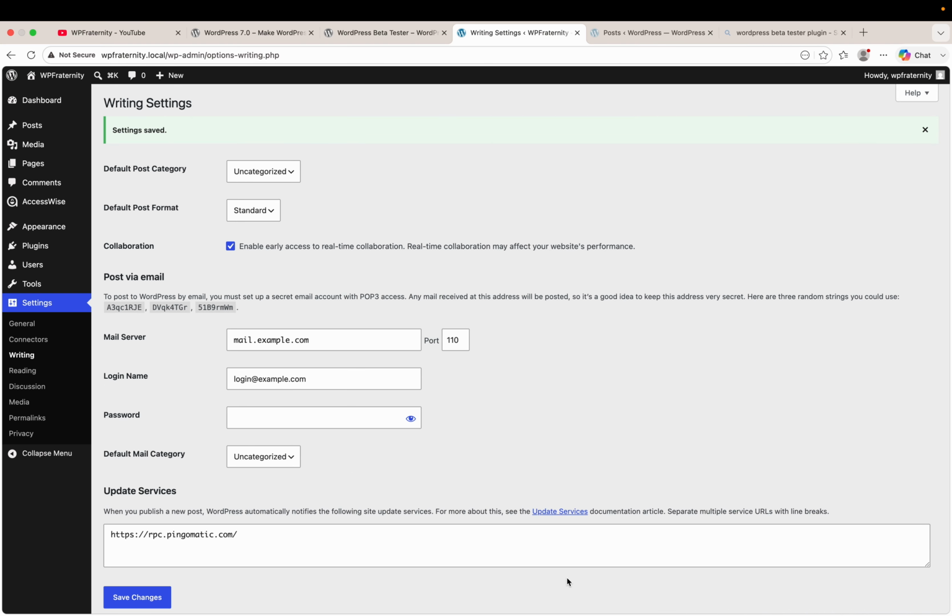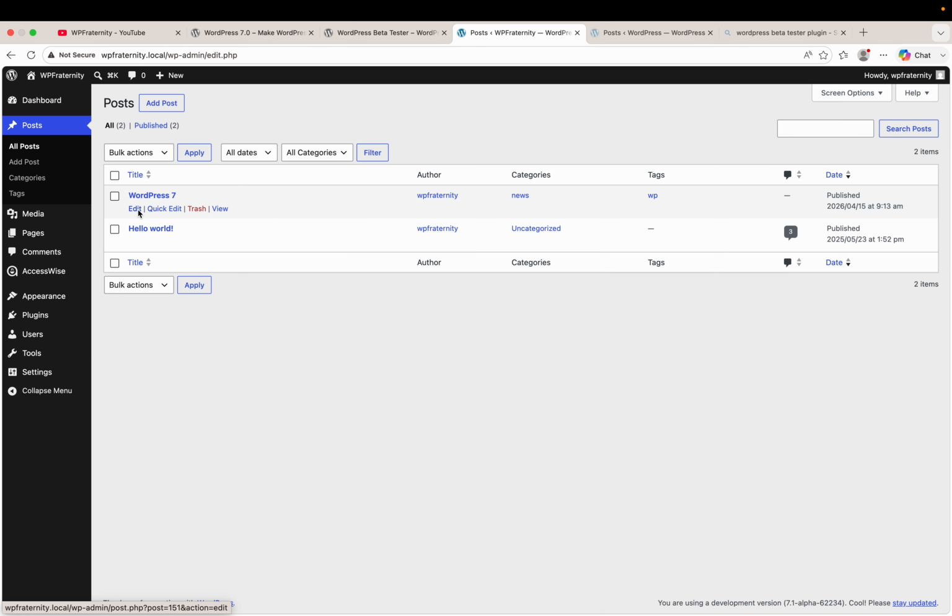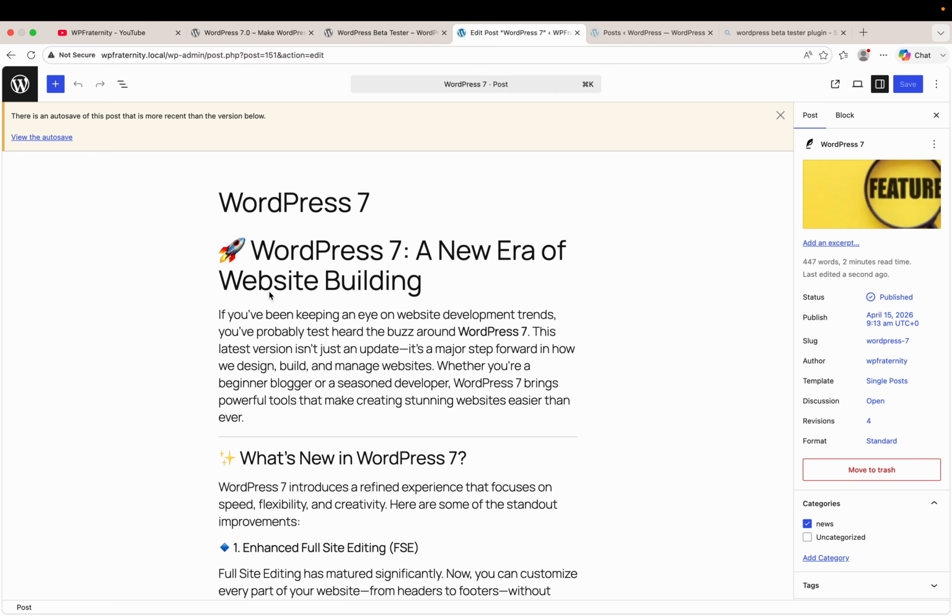Once that's enabled, real-time collaboration becomes available. Now if we go to posts, all posts, and click on edit, if one user is already editing a post and a second user opens that same post from a different account, both users can now work inside it at the same time. Changes appear live, which makes the editing process much smoother and far more efficient.